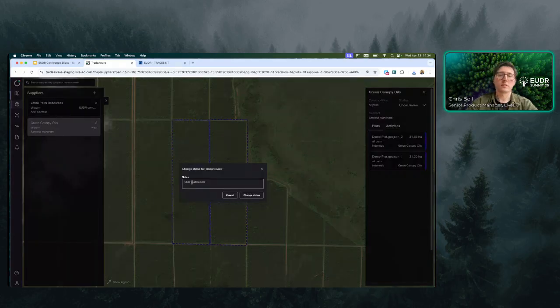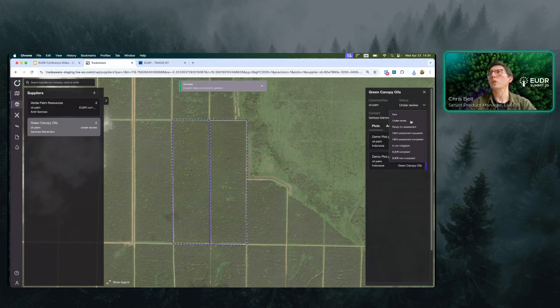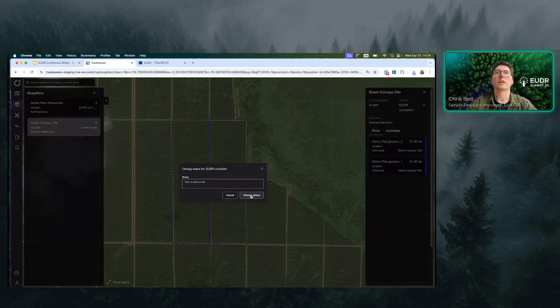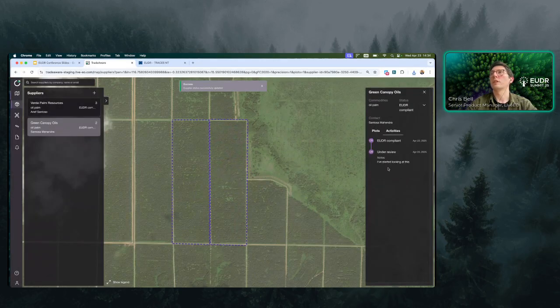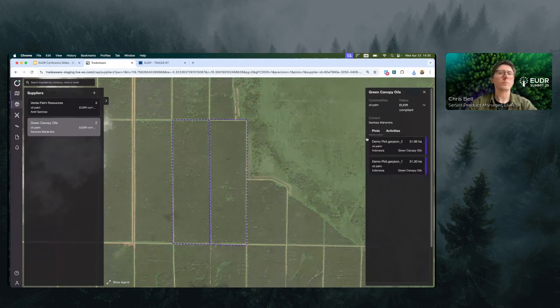Let's say we update the status. We also have the statuses around our partner CMS in terms of performing an assessment and completing an assessment. But let's say that we're completed and we've decided that they're EUDR compliant. And we can go in and save any of those notes against this and see those.